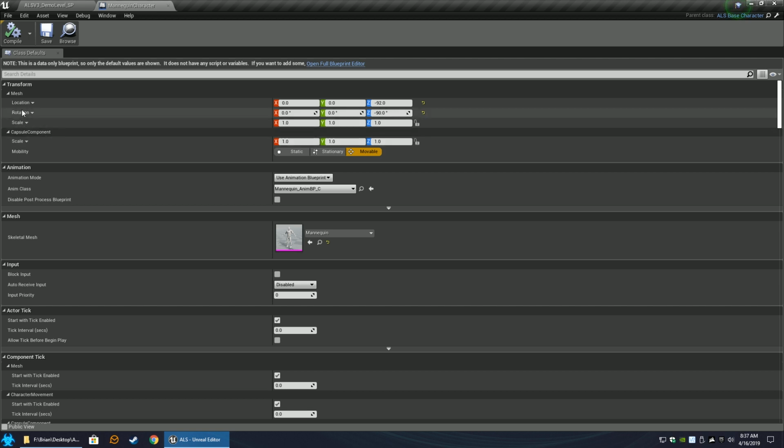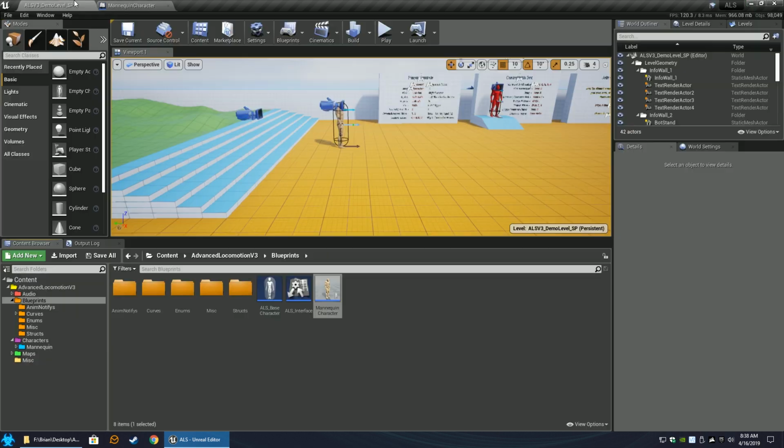You notice first that the mesh, which would be the actual character that you're seeing, has a different location. It's lowered and it's rotated. Also, you can see here's where that skeletal mesh is set. So perhaps you have another character that you've swapped out for this, and it's set here, and it's not set in that ALS base character.